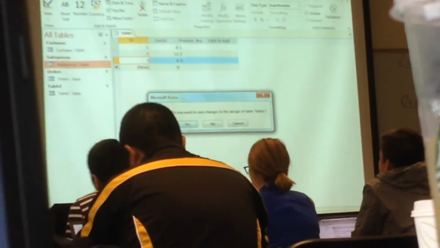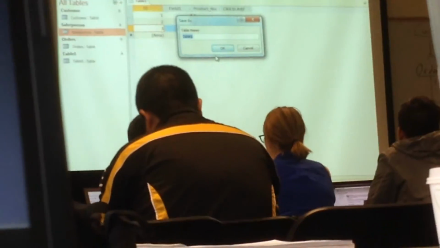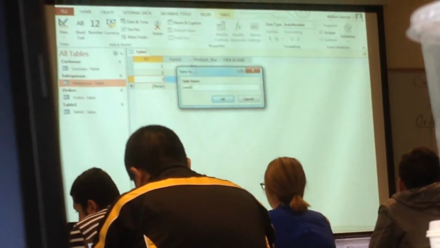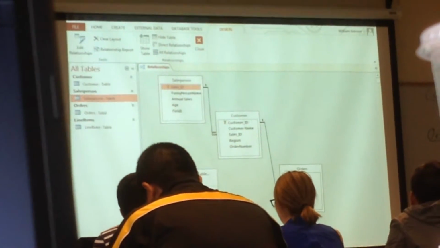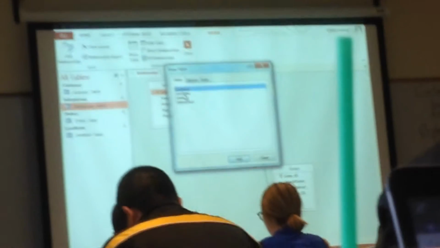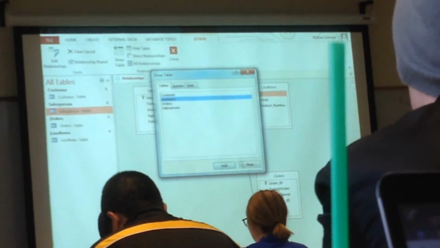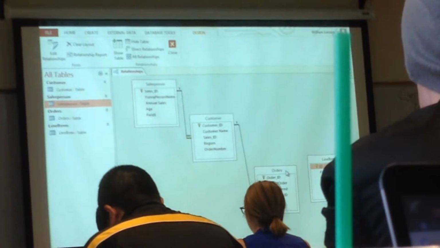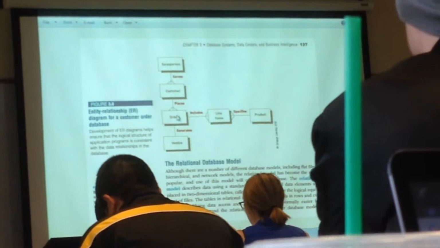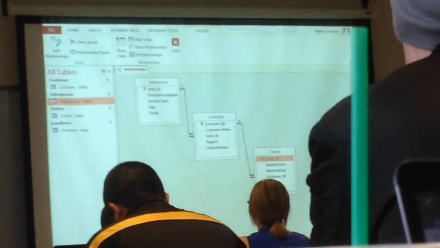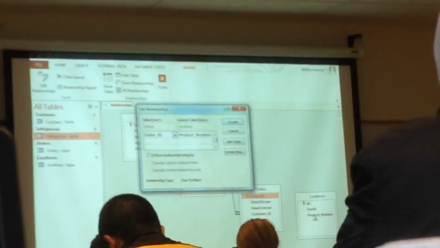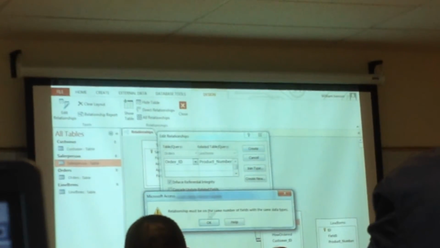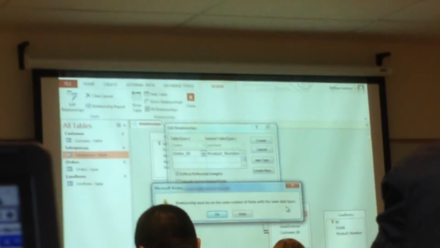Okay? And then you just go in and call this now my line items and database tools. Put this on there. Show table. I've got my line items on here. I'm going to add that. And then what I want to try and do is get this to be a one order has many line items. So each order has many line items like that. And I don't think I have now, same number of fields of the same data type.